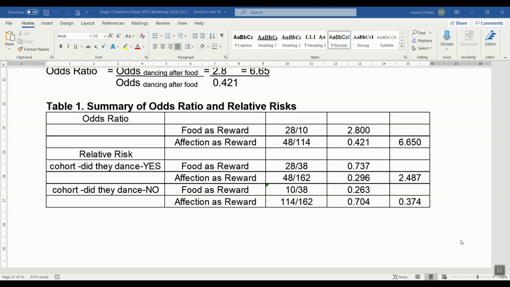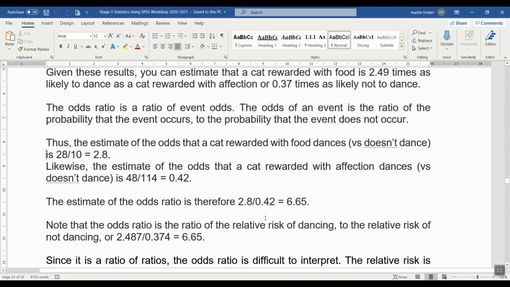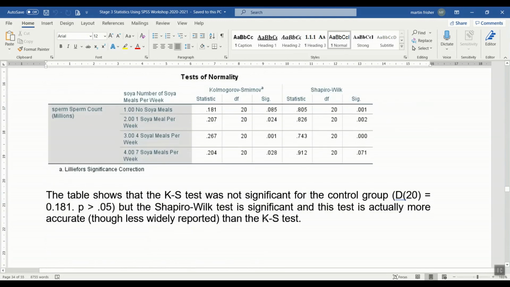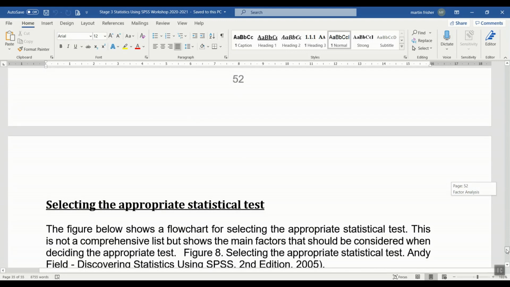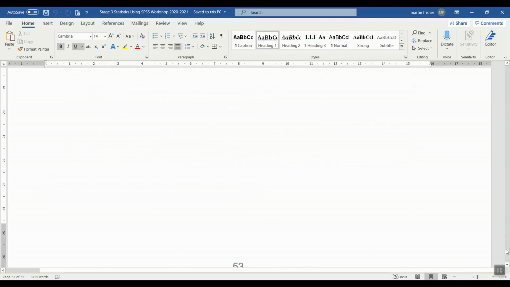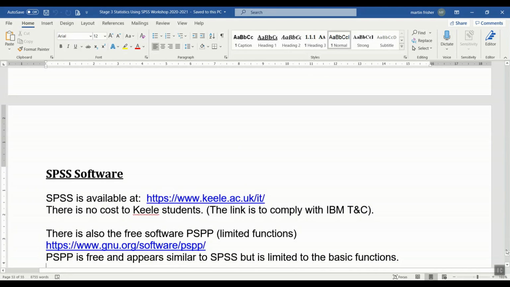So we've ended up at the crosstabs and the odds ratio here. If I go through the workshop book, there's a lot more text and explanation. I go through a lot more material, different tests, and so on, and so slightly more advanced procedures. And then at the end, there's a section called selecting the appropriate statistical test with some information about how to select statistical tests, and then a little bit more about accessing SPSS.